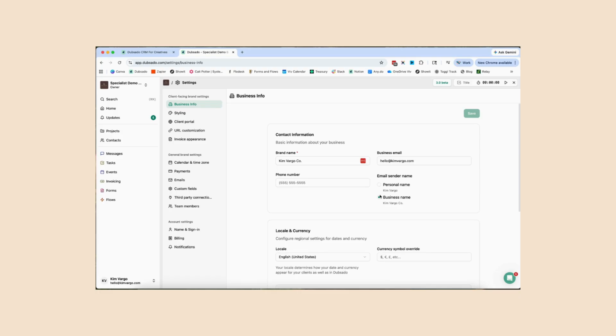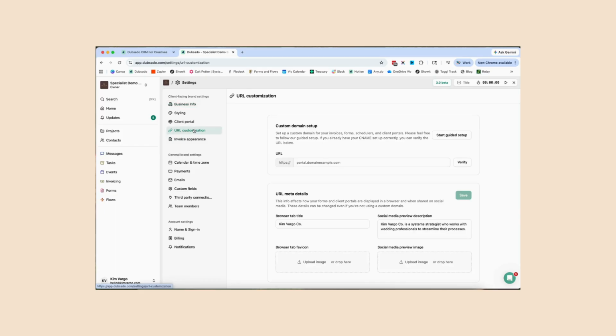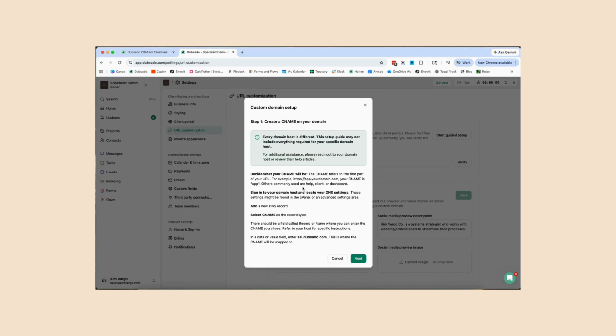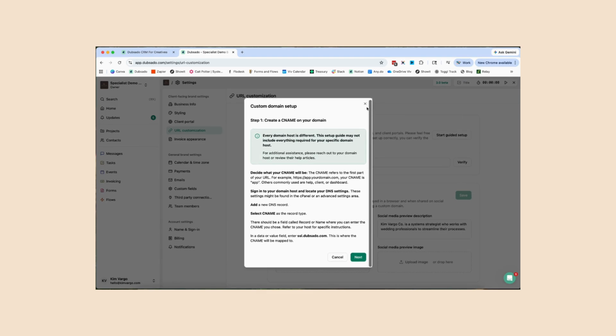So that's your branding. Now, for the domain names, you're going to go to URL customization. This is where you set up that portal.kimvargo.com or whatever you want it to be. You can click here to start the guided setup and it'll tell you what to do, which is really, really nice.